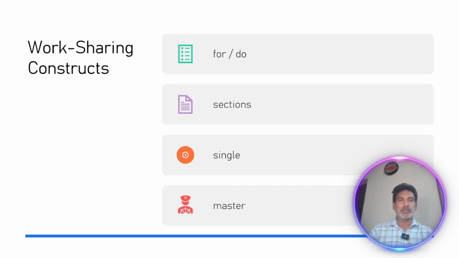Next construct is master. The master construct allows only the master thread, whose thread ID is always 0, to execute a block of code. Unlike single, it does not involve synchronization overhead. That is, other threads do not wait.